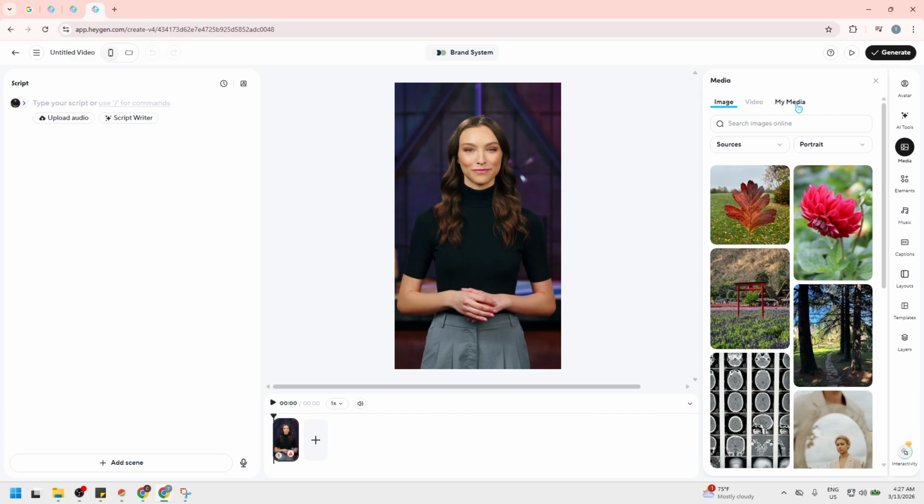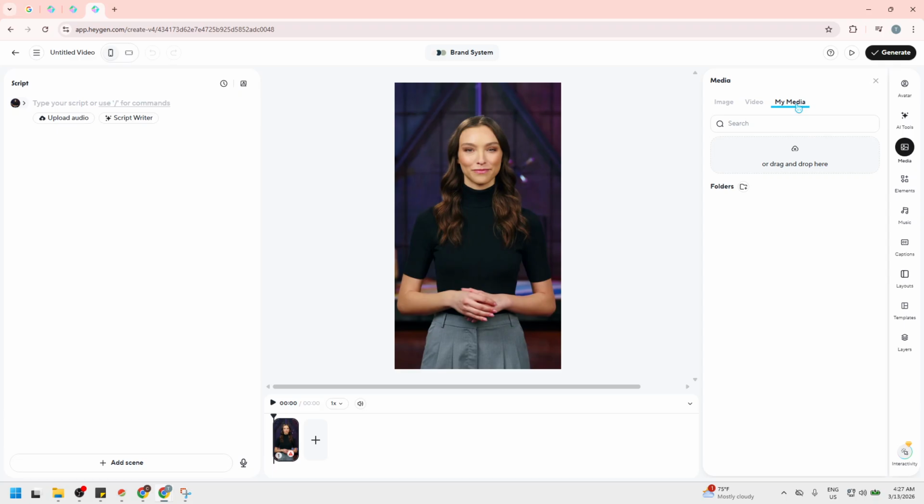Now, click My Media. This view shows your personal collection and is the correct place to add your own files. Keeping everything in My Media helps you stay organized and ensures the assets are available whenever you need them.